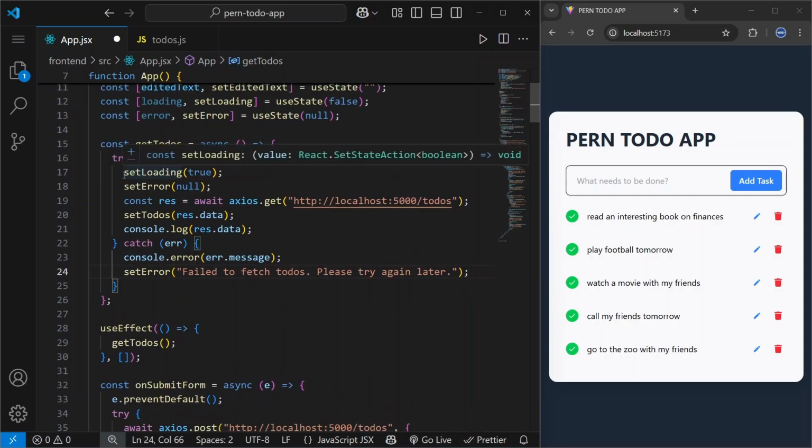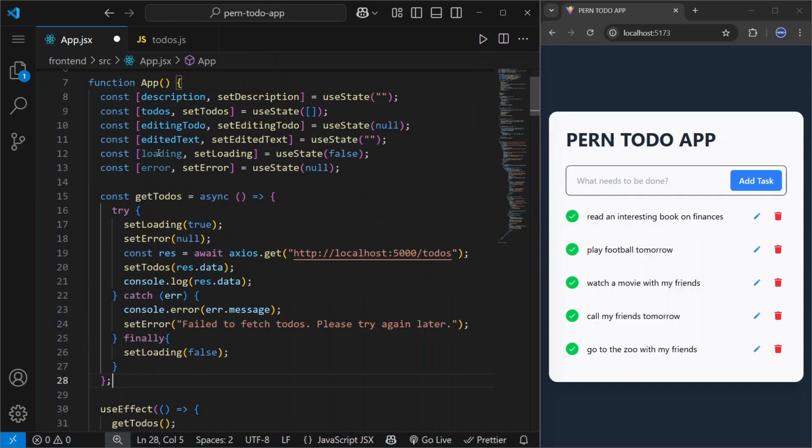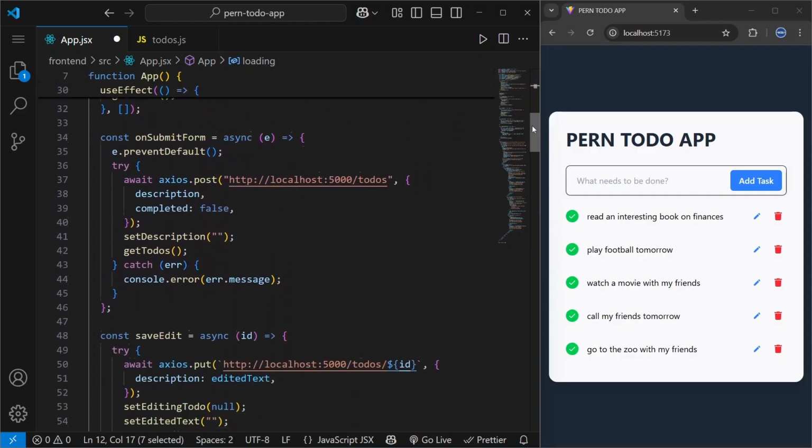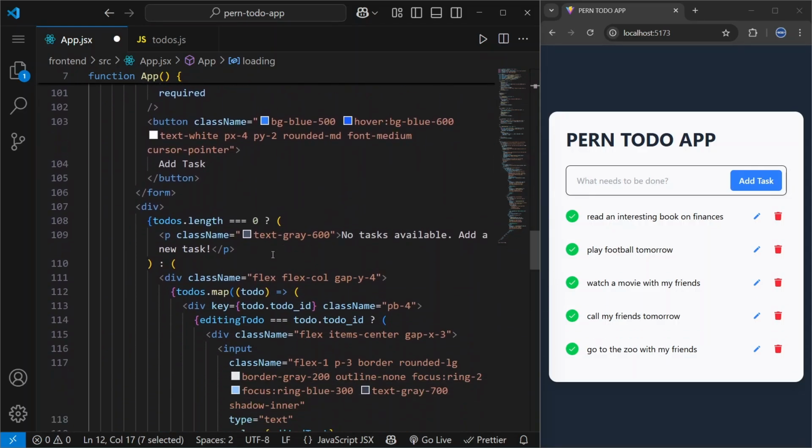And then we need a state when loading will become false again. So for that, we can say finally and set loading to be false again. Okay, so now when loading is true, we need to show some info for a user so that it will be convenient for him. So for that, we need to come here and we need to say the following.